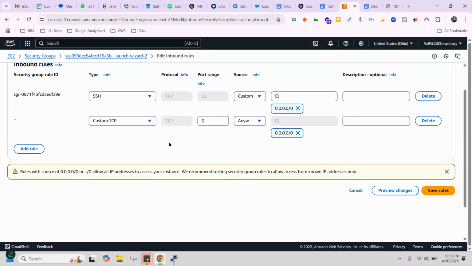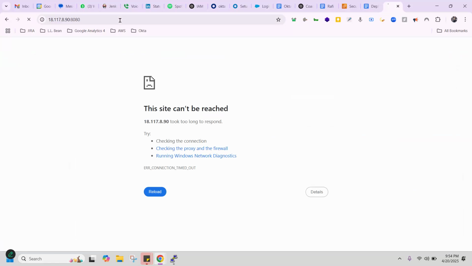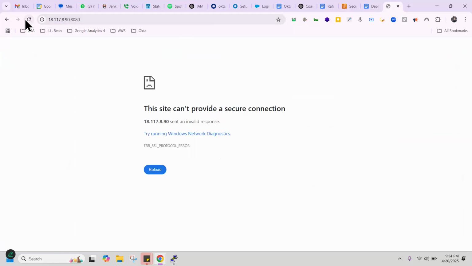You see 0, right? In the place of 0, just put 8080 and save the rule. Save rules. Perfect. Now it will take some time. Go to that last link that you entered, the last Google tab, and refresh it a couple of times maybe.